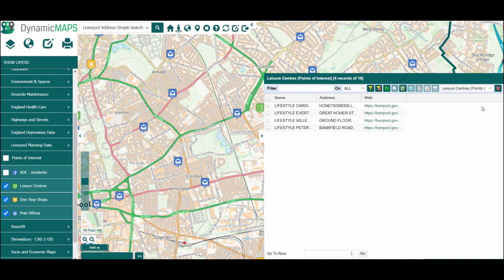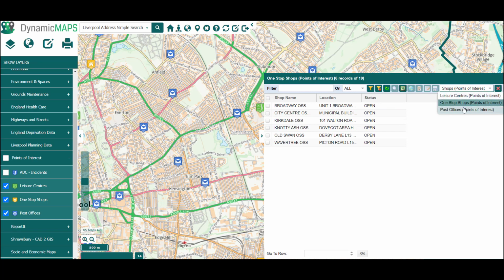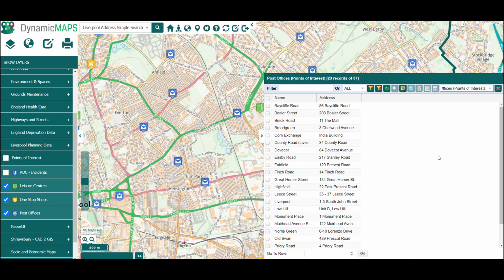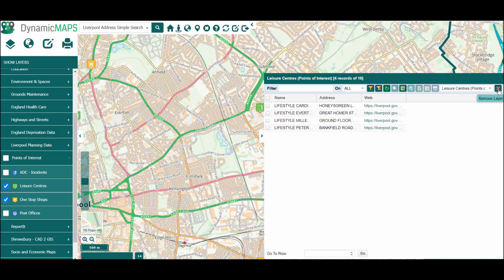In the top right, we can choose the list box to select a different layer. For example, the one-stop shops. Notice how the record count now updates. If we choose the list box again and choose the post offices, we now have a list of the post offices. Choosing the red X in the top right of the data table allows us to remove a specific layer. Notice the post offices have now been unticked.